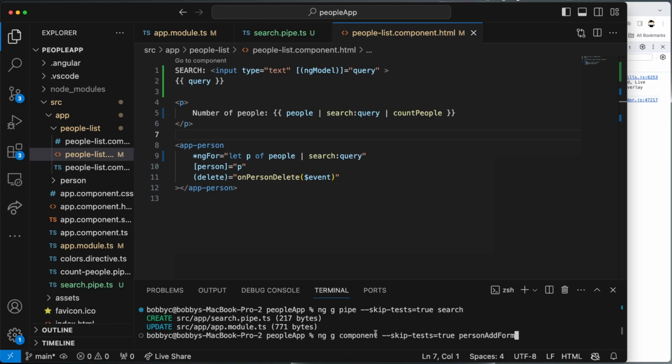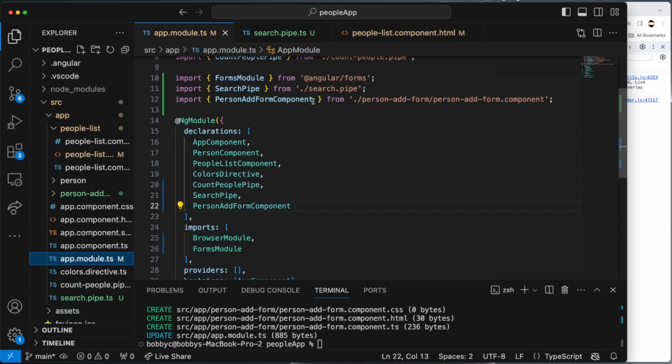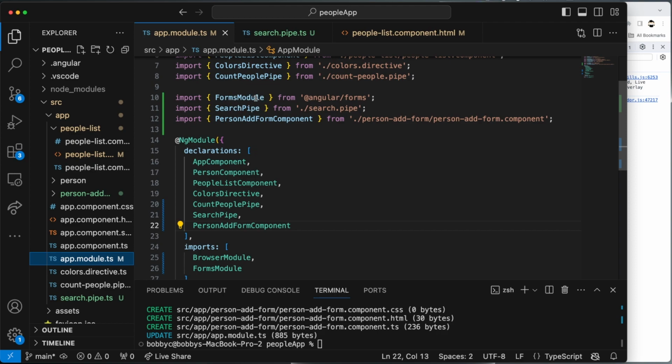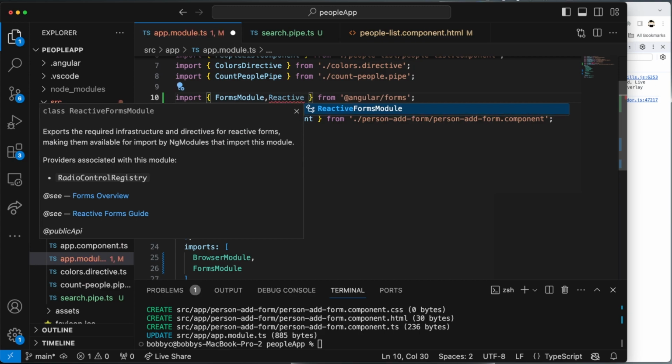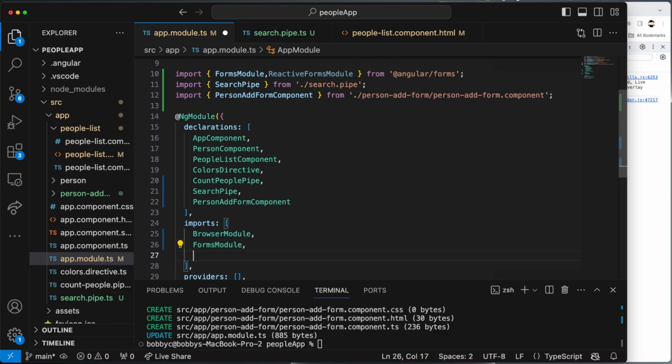Okay, so this is a good description of what I'm doing. Again, if we check the app.modules, it has created that component for me. It's added the declaration. All right, so next, what we have to do is, remember in here, we added a forms module. This new type of form I'm going to add is called a reactive form. So I'm going to come in here and bring in the reactive forms module, and I'm going to declare that in the imports as well.